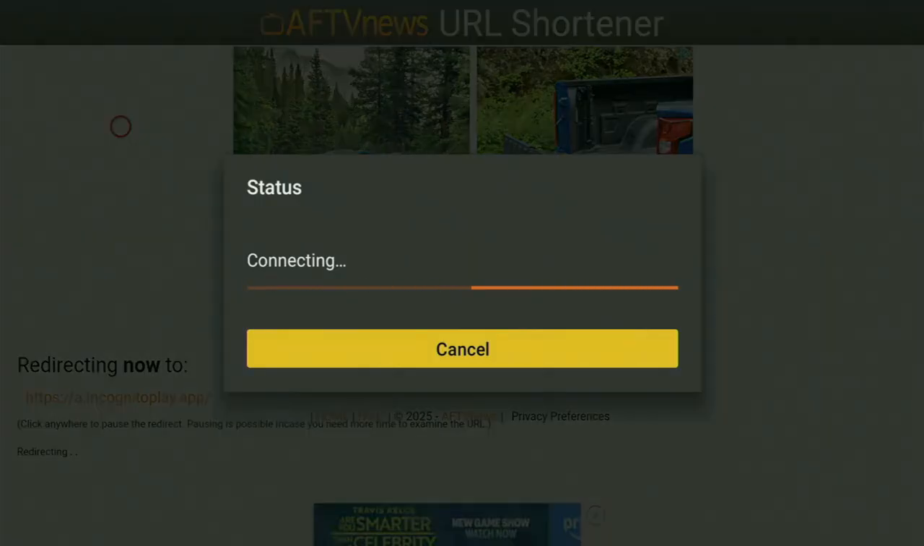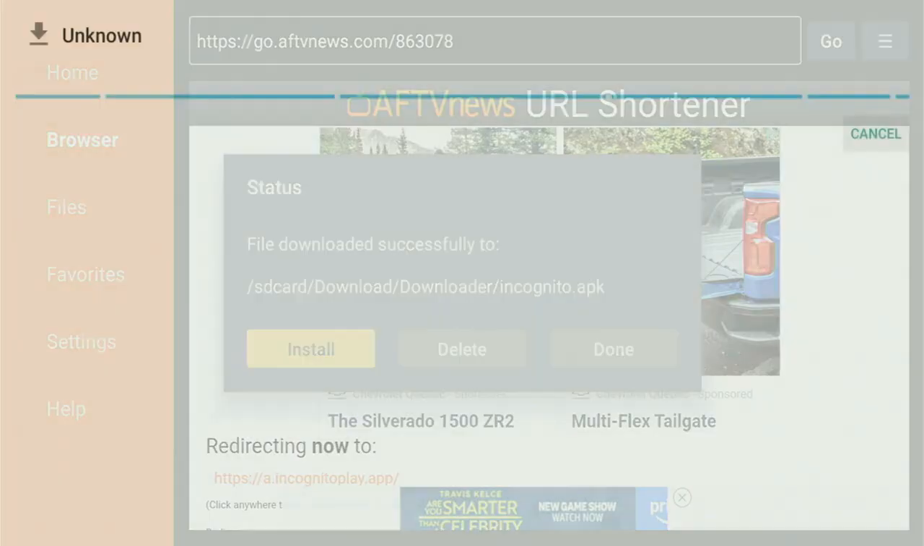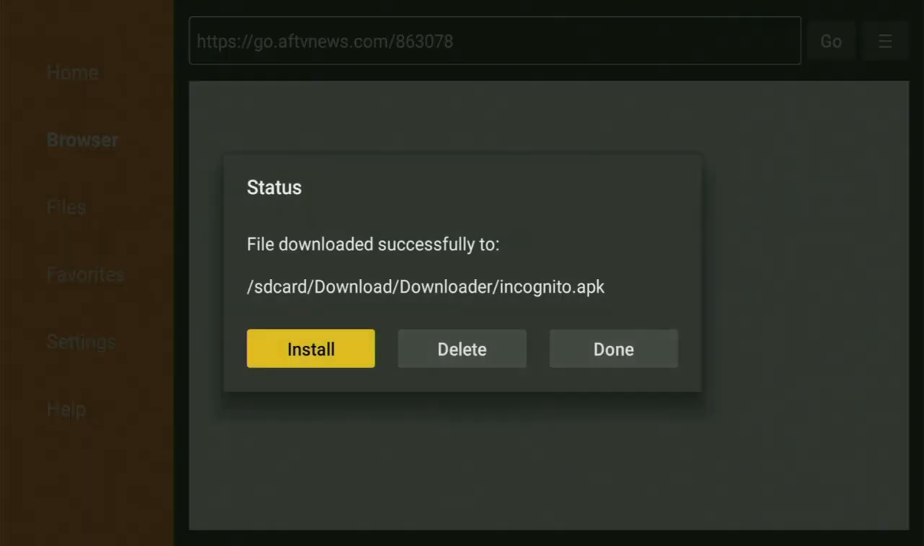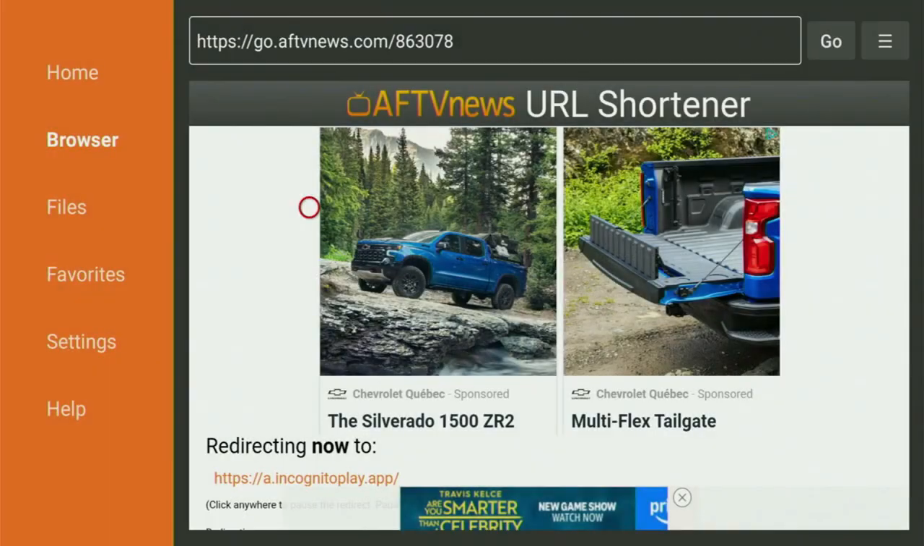The process of the app install is going to be pretty much the same as it was with the first app. So we just wait until the file is downloaded to our Firestick. It usually takes just a couple of seconds. Then you would click on install and, like previously, wait for the app to get installed to your Firestick. After that, we make sure to delete the unnecessary installation files.